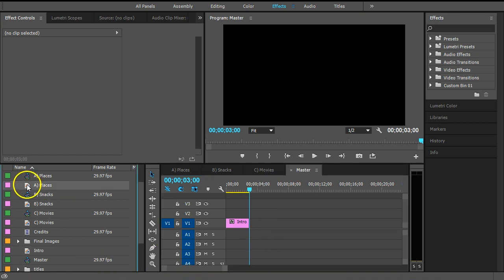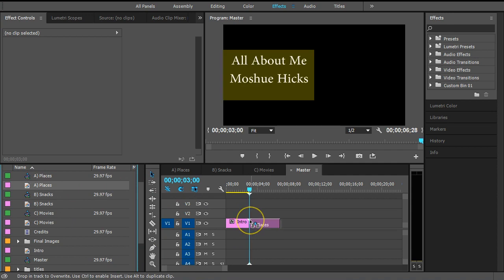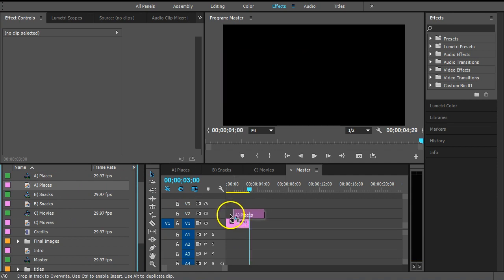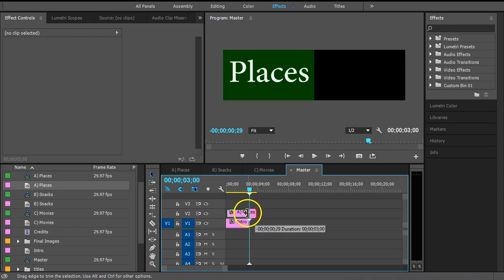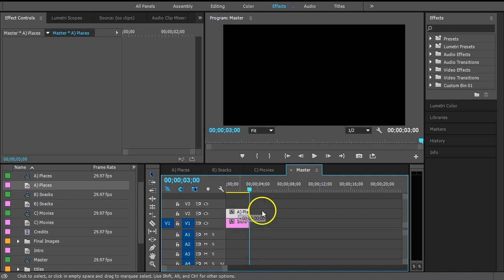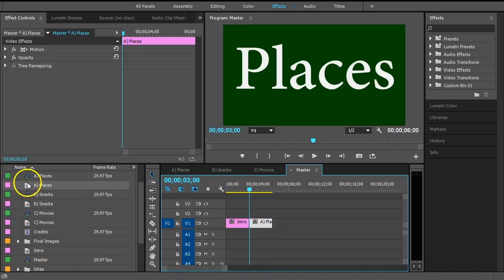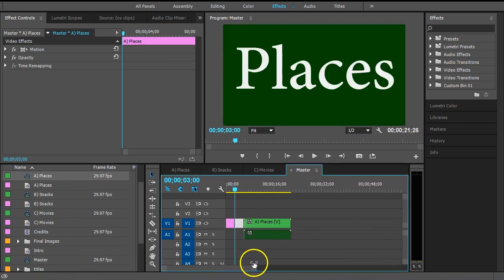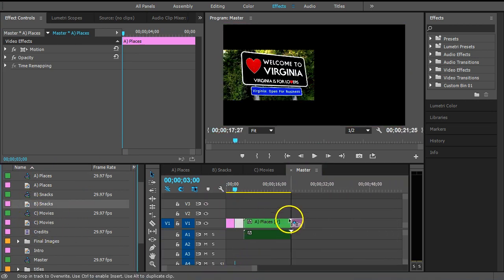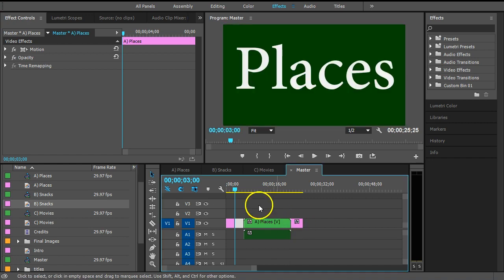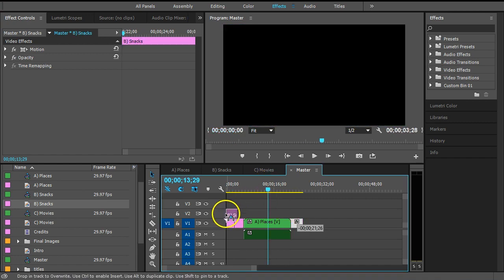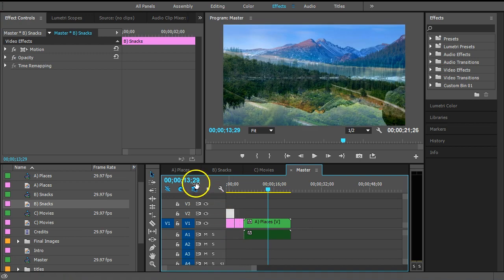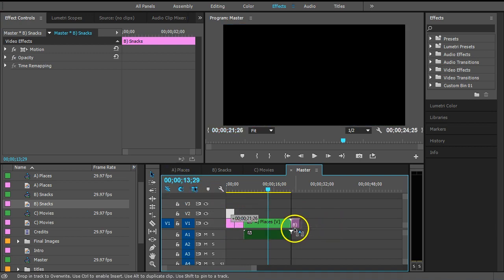Next, I need the category places. And I could do 3 plus 3 is 6. Or I can just put it on top and use it to shorten it down the way it should be. Now I'm ready to put my category filled with animated images and captions right there. And then move on to snacks. Once again, snacks is too long. So I'm going to use the first one there as a template. This works because the magnet is on.